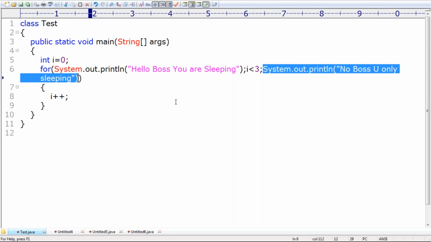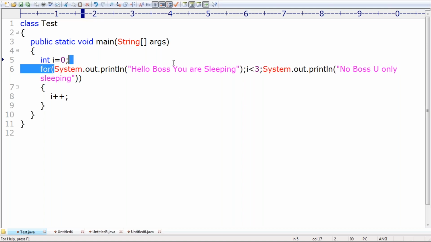Yes, anything you are able to take, no problem at all. Shubham Gupta, anything. Can you please tell what output we are going to get?